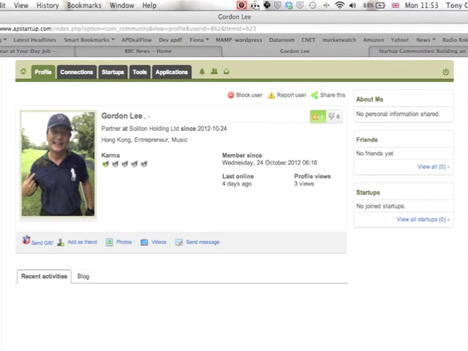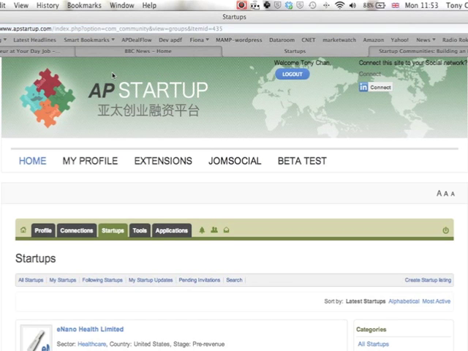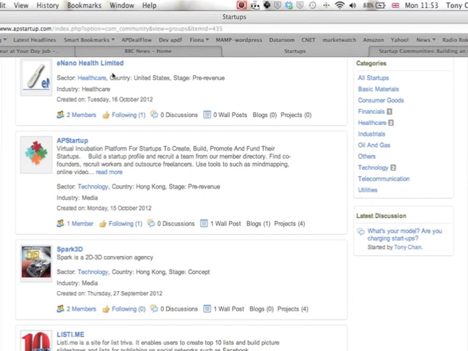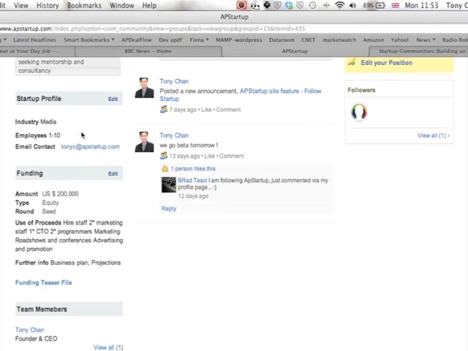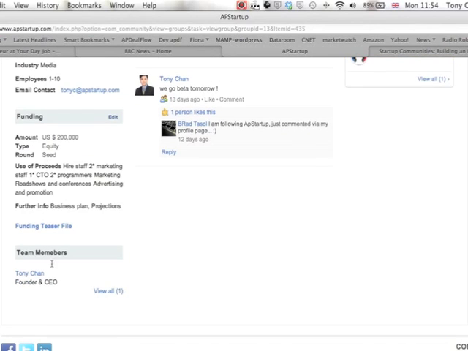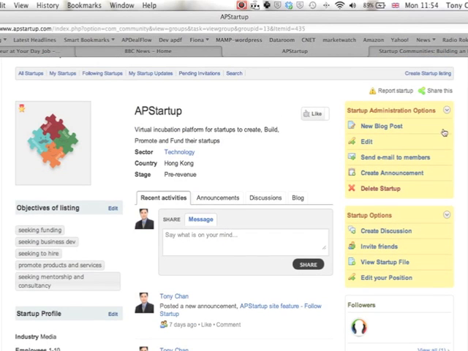Now the next part is the directory of startups, which is the main focus of this site. A startup listing is essentially like a TechCrunch listing, which again has its own profile. You can add various data bits to it, like funding tabs, team members, objectives of listing, and on the right there's various admin stuff that you can do.